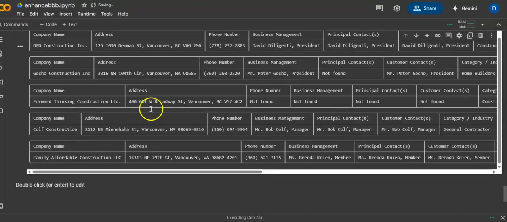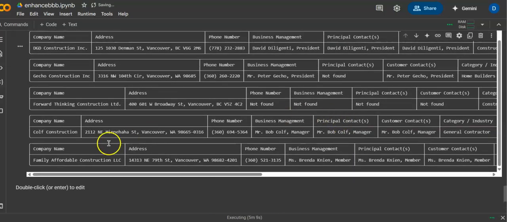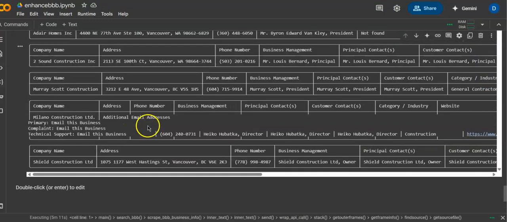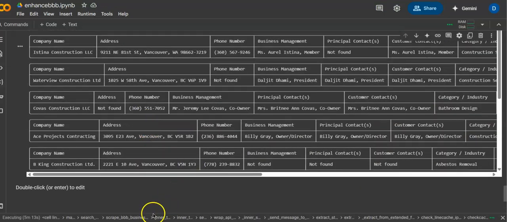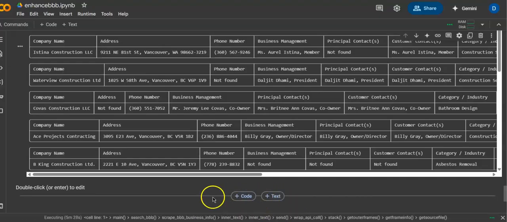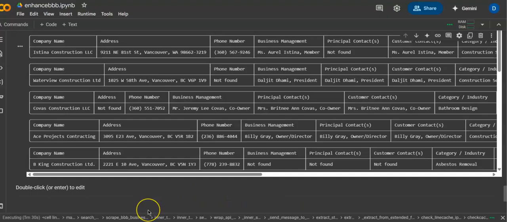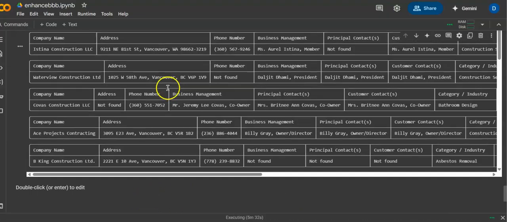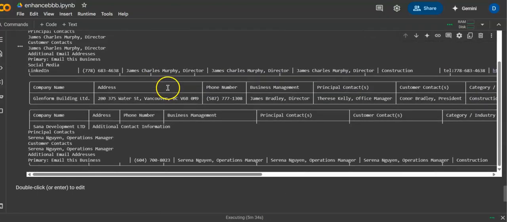All right. So right now I think it's done. Oh no, it's not yet done. As you can see, it's still scraping down here. You will see on the lower portion of the screen it says executing 5 minutes and 20 seconds. Right, this might take a little while.